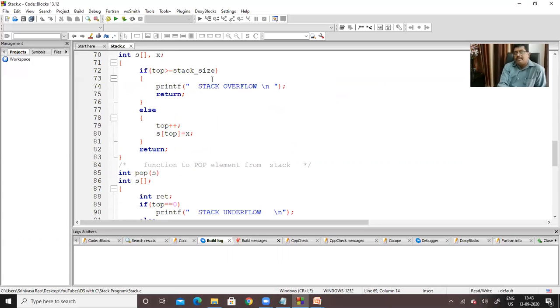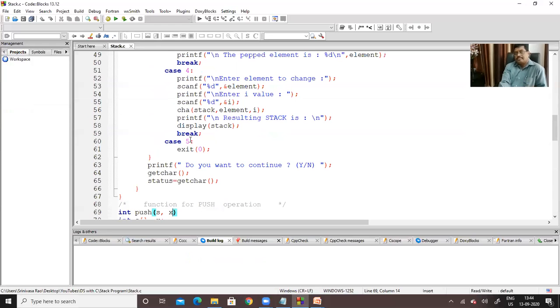If top is greater than or equal to stack size, as we specified in the earlier video, it means there are no empty locations and there is no possibility to insert, so the push operation checks the overflow condition and returns. Otherwise, top is incremented by 1, S of top equals X. Like this, it performs the push operation.